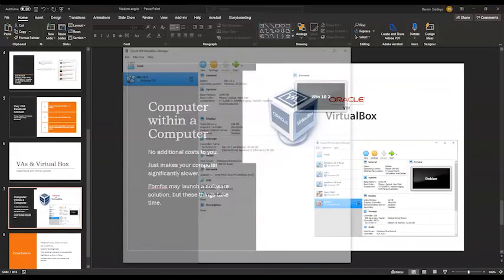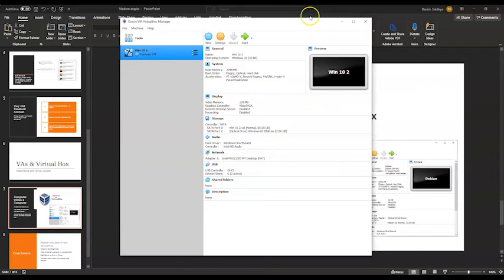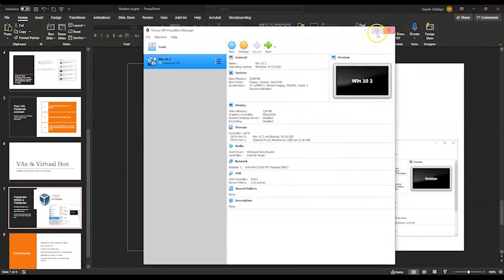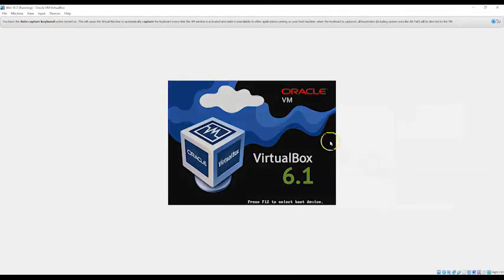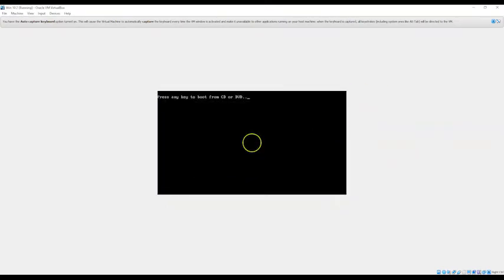So let me go ahead and open it up. So here is VirtualBox, and I created a machine on here for demonstration purposes. What you can do is start the machine, and it'll just pop up, and it says press any key to boot up.